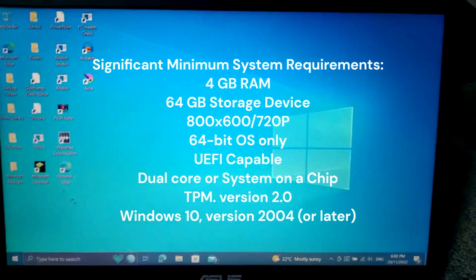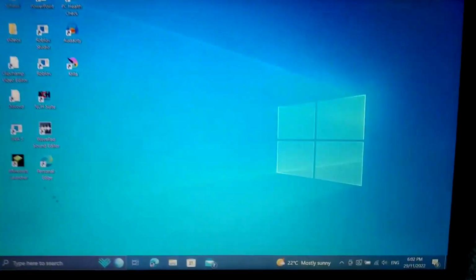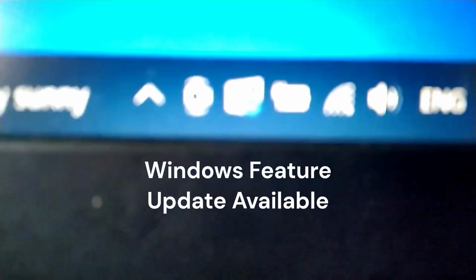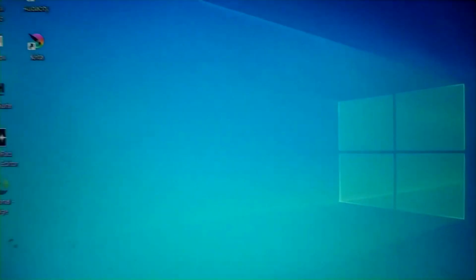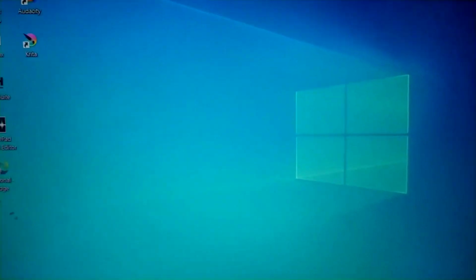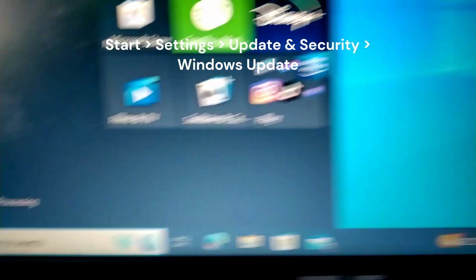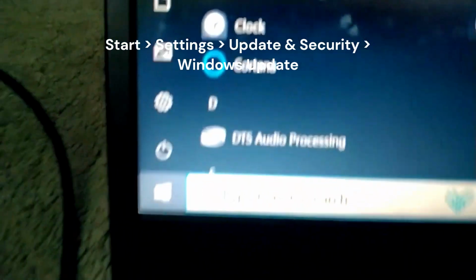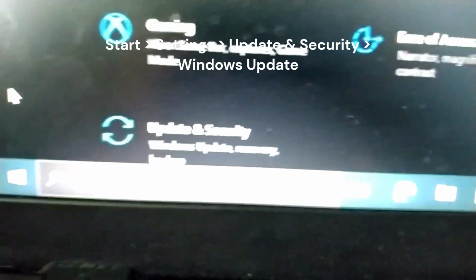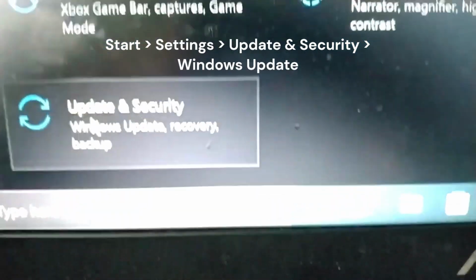Now, if you meet the system requirements, you want to check if you have this on your taskbar. If you don't have it, no worries. Just open the start menu and go to settings and scroll down till you find update and security.